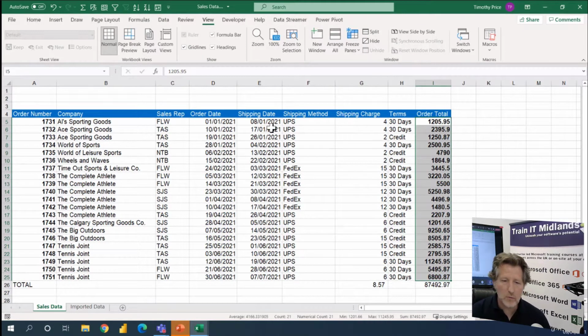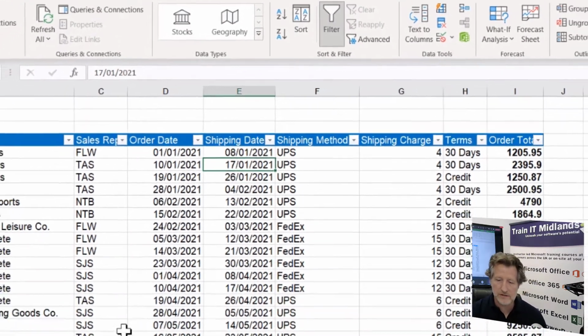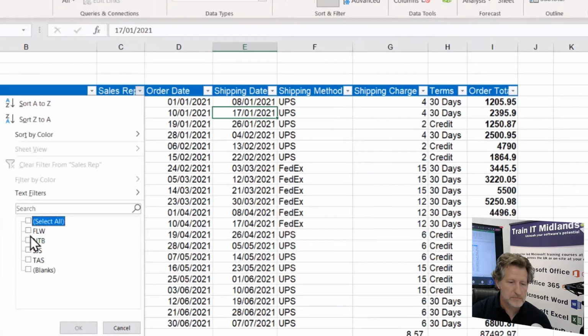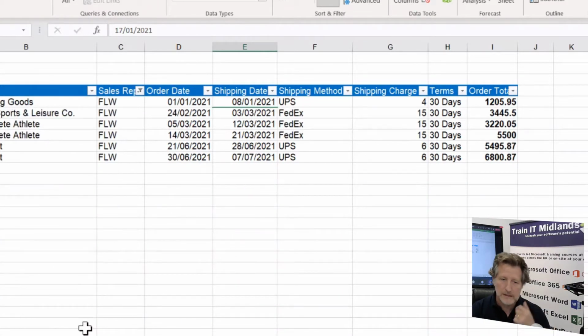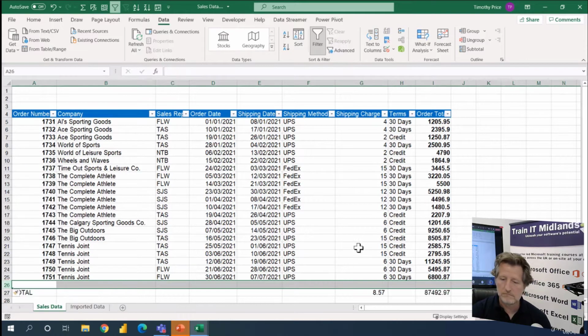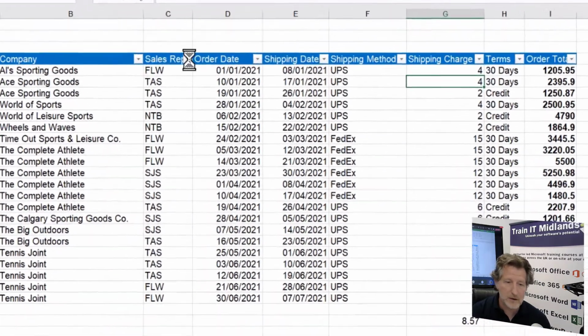Let's have a look at one extra thing. What about if I add a filter to my data range and I decide that I just want to look for information for a particular sales rep. So I want to look for FLW. Now, first of all, the problem was that my total row that was at the bottom there all of a sudden has now disappeared. And that's because it considers it to be part of the actual filter itself. So the first thing I would have had to do was make sure that I've got a blank row in between my data.